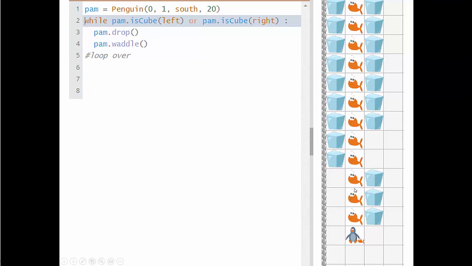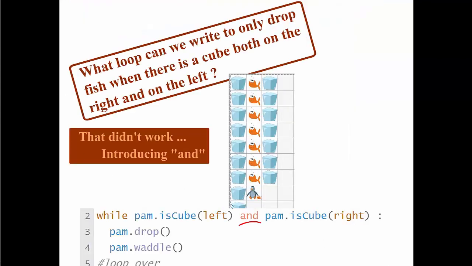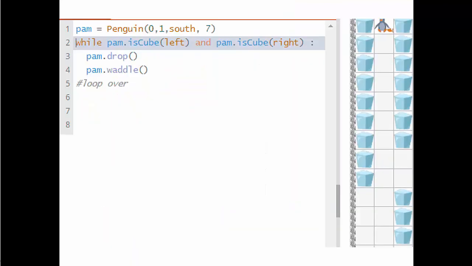We do not want to waste these fish. Pam knows if she puts these fish down here, they could get blown away and not be there for the future time when she's hungry. And what we need to do is replace or with and. And we're going to talk about why that works. But first, let's run the code and see that it actually does work.